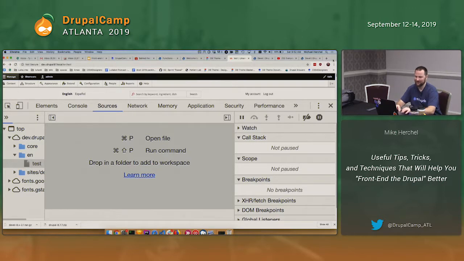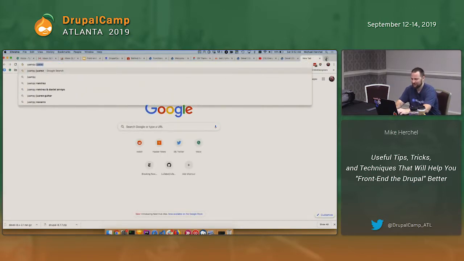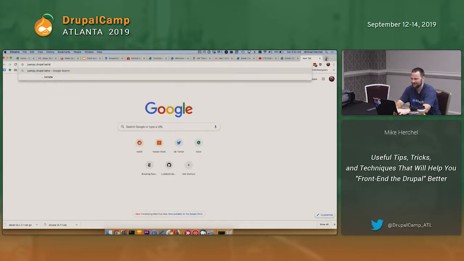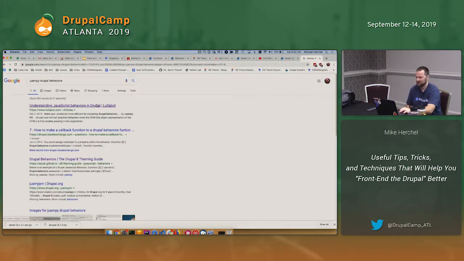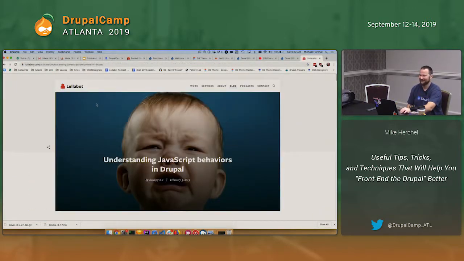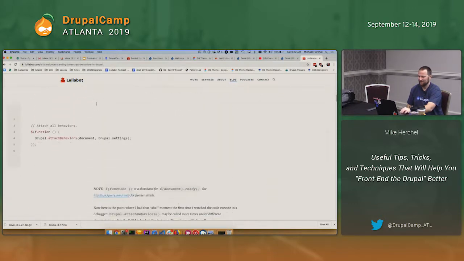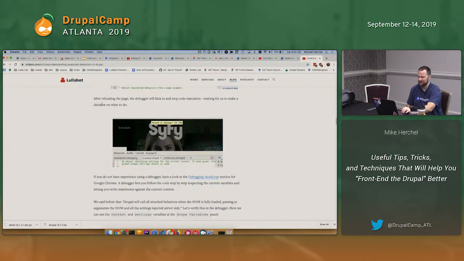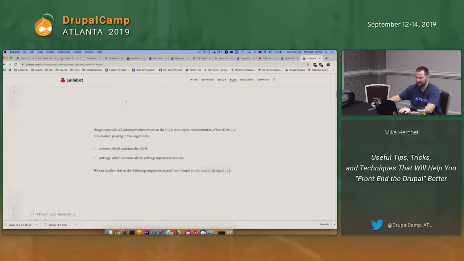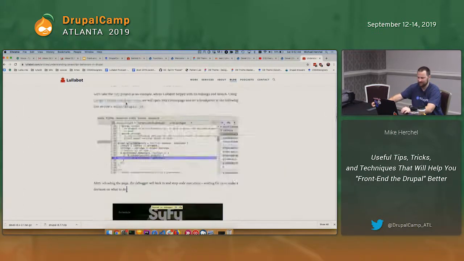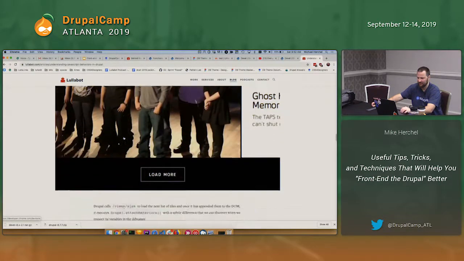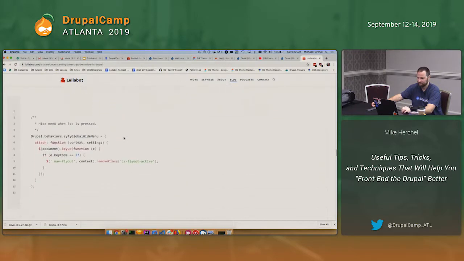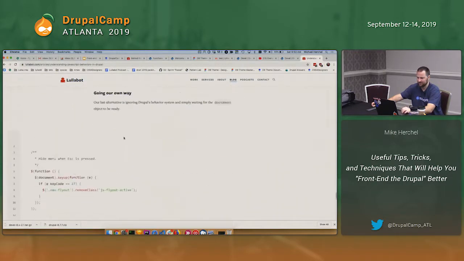Oh, Wampy's article, yes. Wampy, Drupal Behaviors. This is one of the most popular articles on lullabot.com, Understanding Drupal JavaScript Behaviors. What's interesting in here is he uses an example from when he was doing my code review. It's like a 4 or 5 year old article, but it's valid for Drupal 8 even though it was written for Drupal 7. He talks about stepping through everything like that. This is an amazing article.